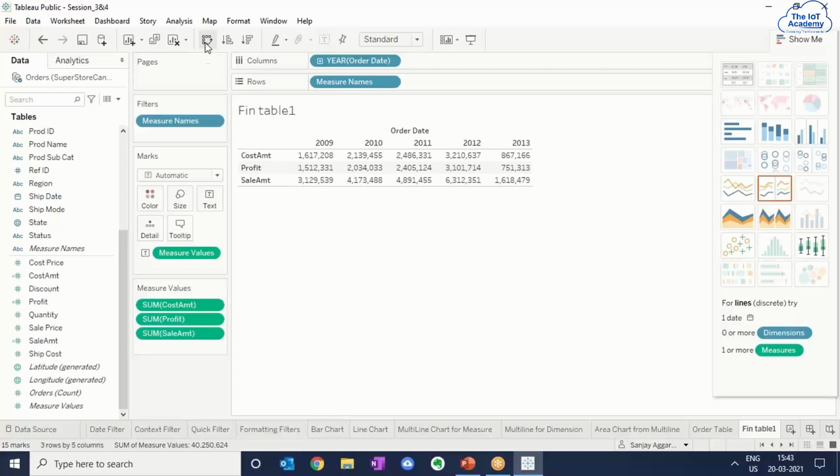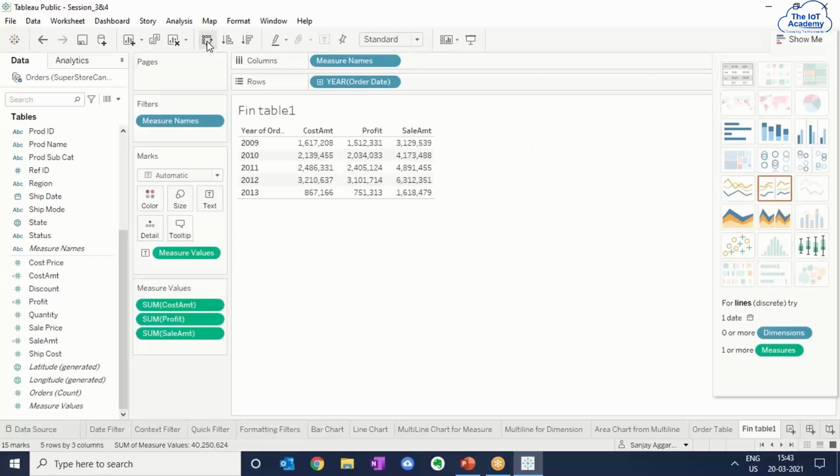So I can swap this table from the icon here, swap rows and columns beneath map, right? So I just click on this. So I get these in terms of the year, right? The total cost amount. One thing you would note is that whatever these values are, these are the sum total of all the data which we have. So this cost amount value for 2009 corresponds to all the costs of orders in 2009. Similarly, it shows the profit corresponding to all the orders in year 2009.